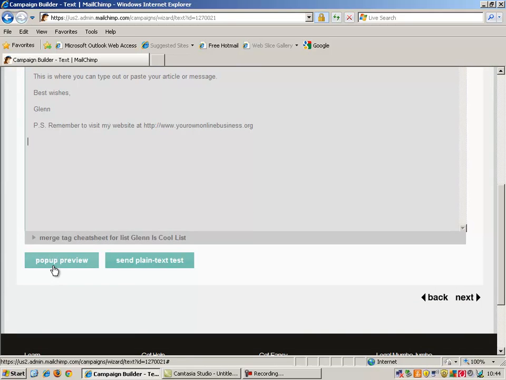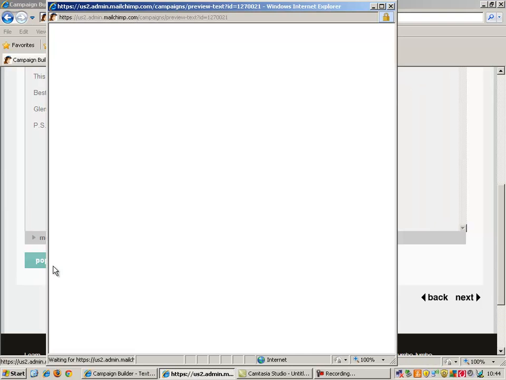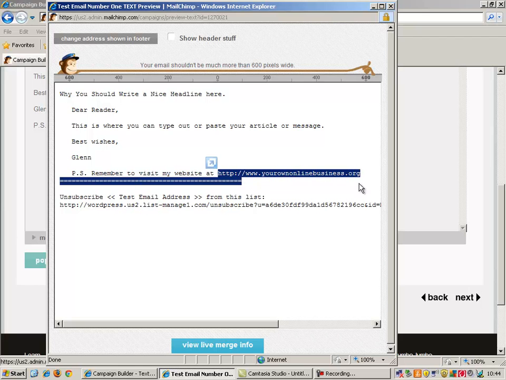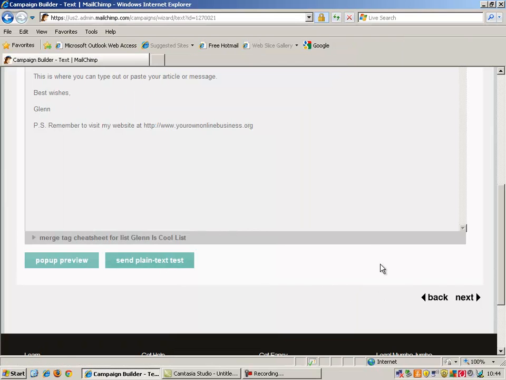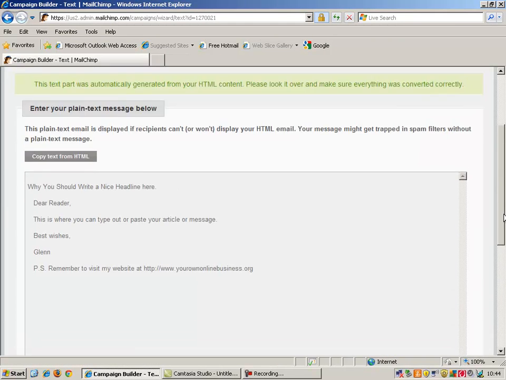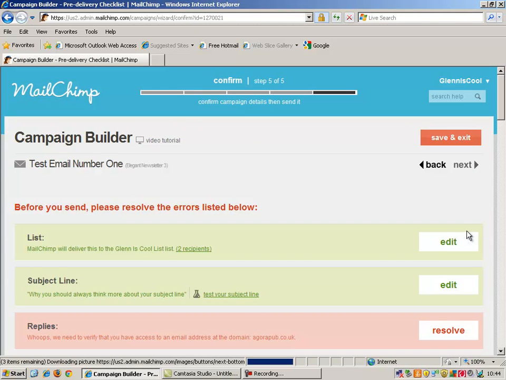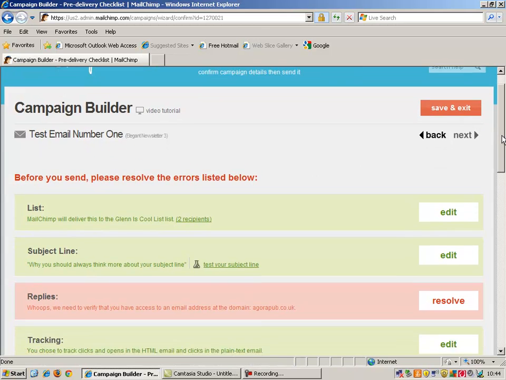And again, you can preview that, and you can see why you should be doing it, and it just appears. They'll put the unsubscribe stuff here, and that in your browser would appear as a link. But yeah, that's cool. You can send a test of your plain text version if you want, but otherwise that's done.